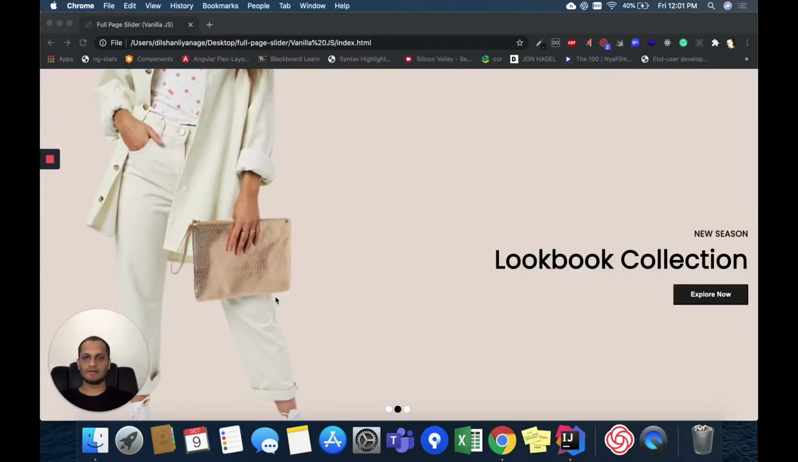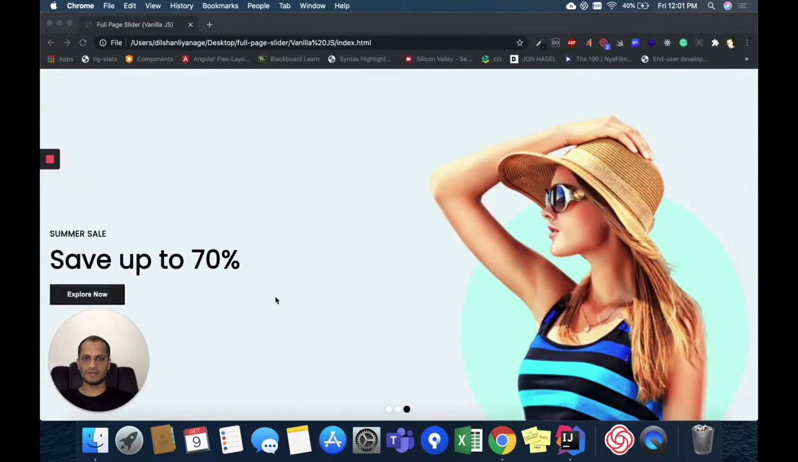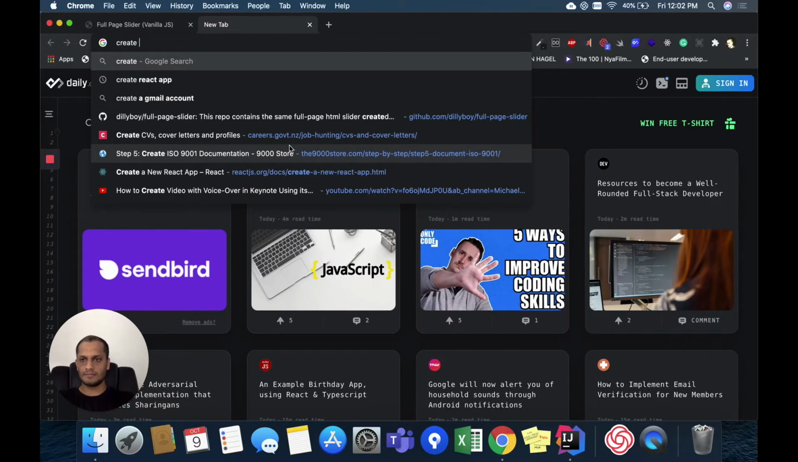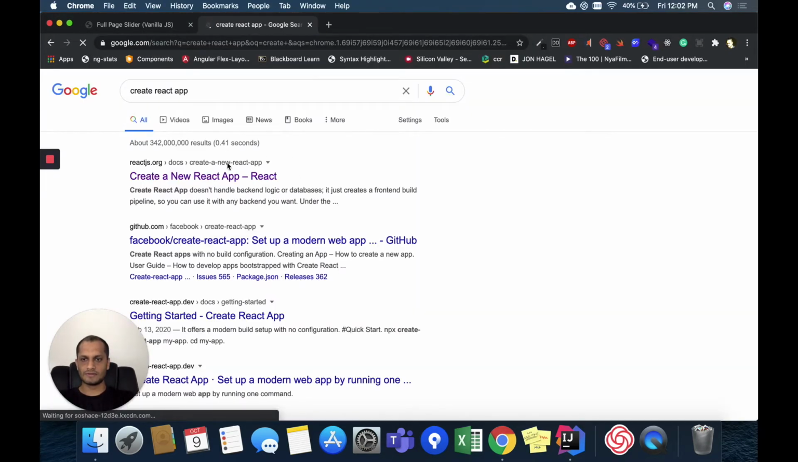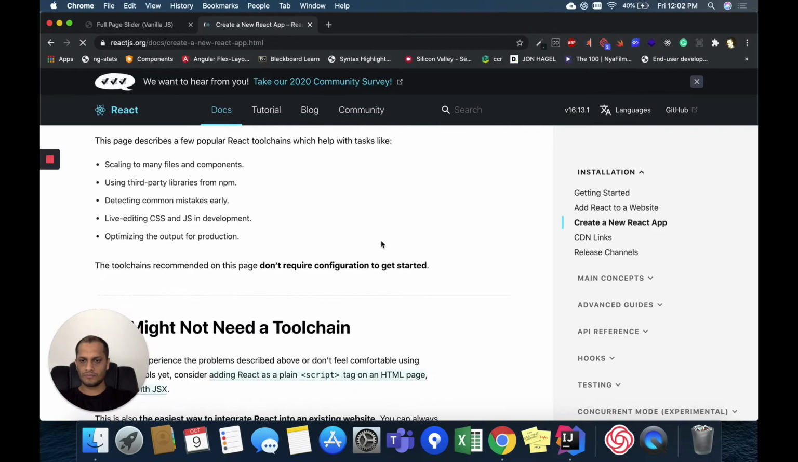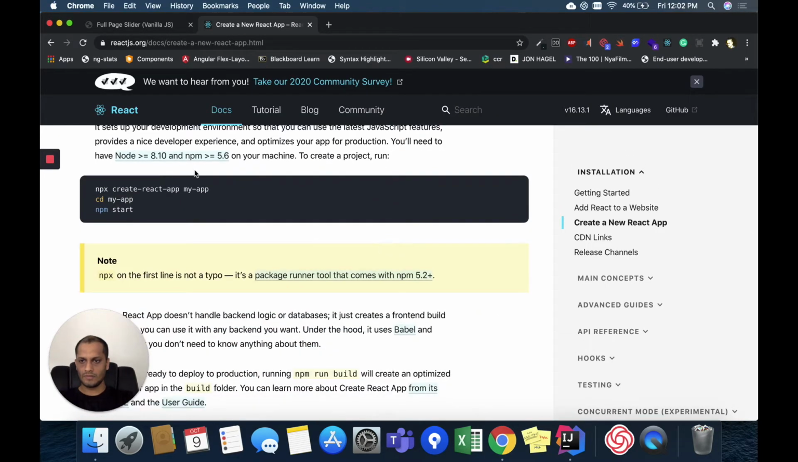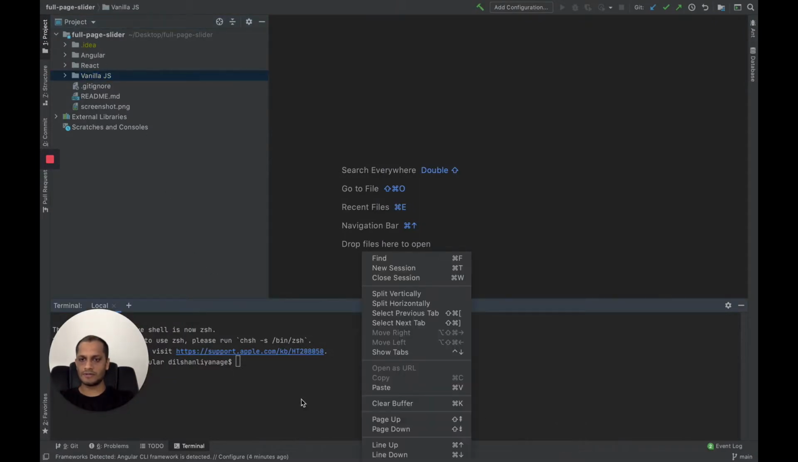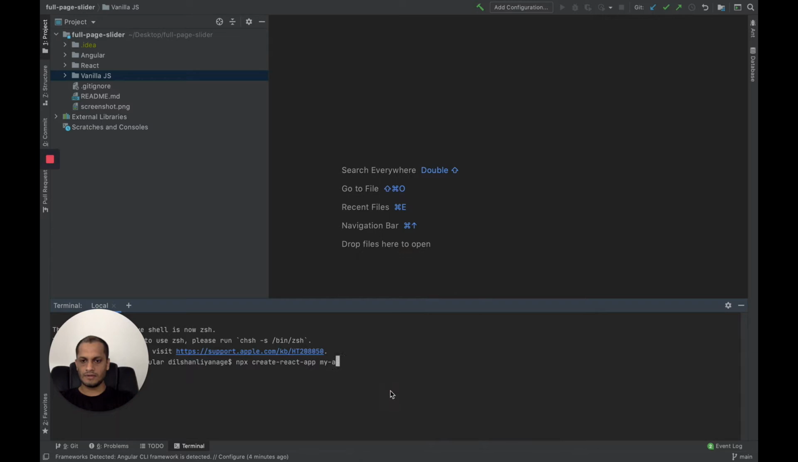Just like in the Angular version, you'll first have to install Node.js. And then you can go to Create React App to see how to install it. So we copy this command and go to our main project repository, paste it here, and give the name of the app. Like that, and enter.